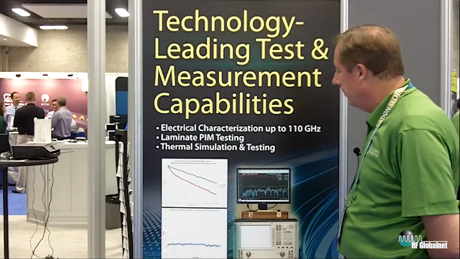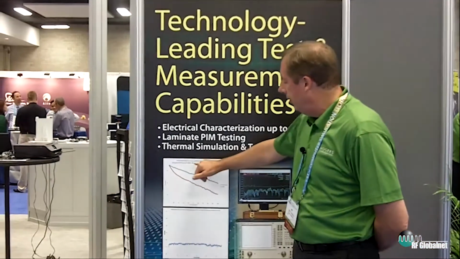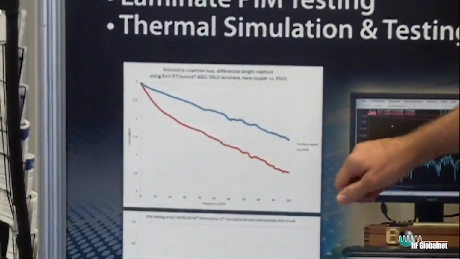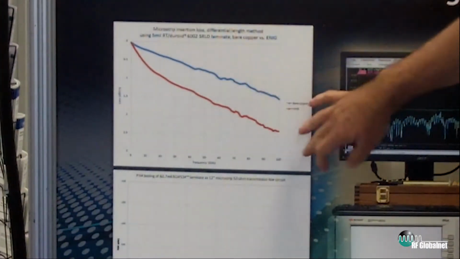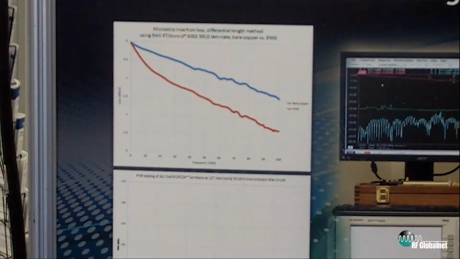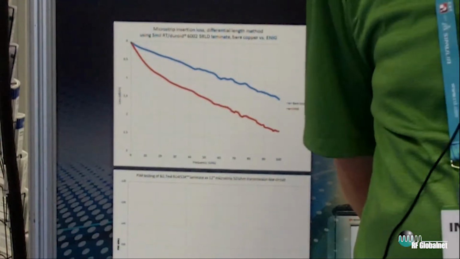You can see behind me some aspects of this testing, where we're testing our RT/duroid 6002 materials, showing the difference between bare copper and ENIG. This is going from about 10 megahertz out to about 100 gigahertz in this case. So we're able to do that. Again, this is something that's not on datasheets normally, but we do have that information, and we invite our customers to talk to us and get more information.